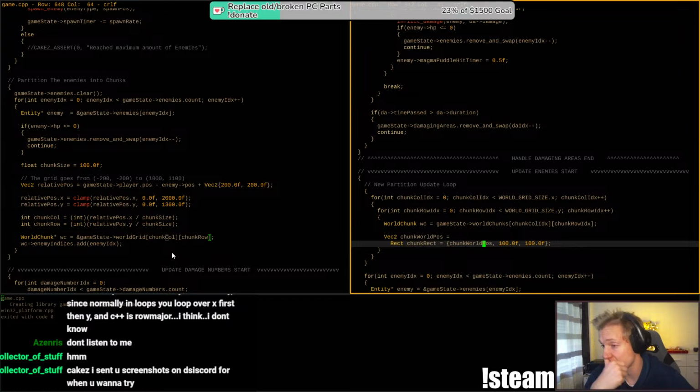Send you screenshots in Discord for when you wanna try. Okay, I'm not gonna open Discord right now, but I appreciate it. I'll look at them when I have a little bit more time and an open mind. Probably tomorrow, right? So I can think about it for the next YouTube stream, and then we can do some nice comparison on how long things take, if it actually works the way you guys are telling me to.